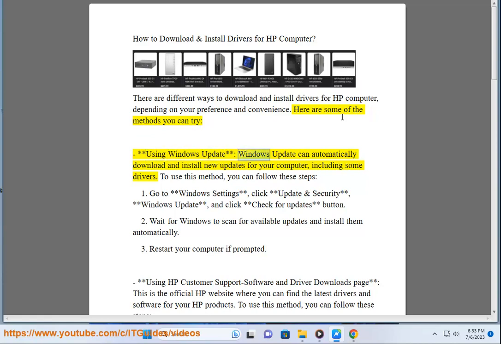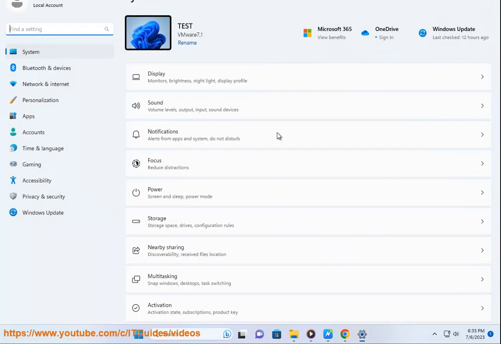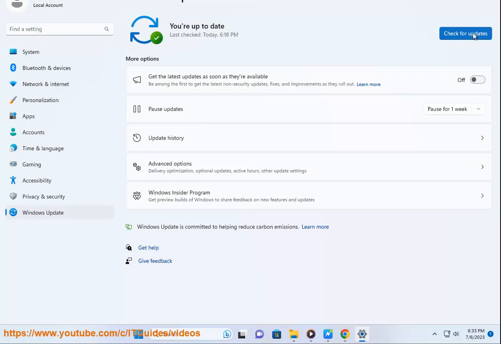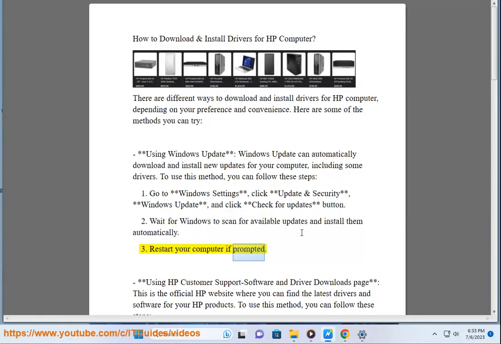Using Windows Update. Windows Update can automatically download and install new updates for your computer, including some drivers. To use this method, you can follow these steps. 1. Go to Windows Settings, click Update and Security, Windows Update, and click Check for Updates button. 2. Wait for Windows to scan for available updates and install them automatically. 3. Restart your computer if prompted.